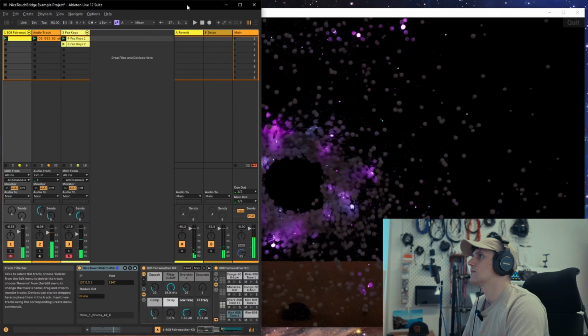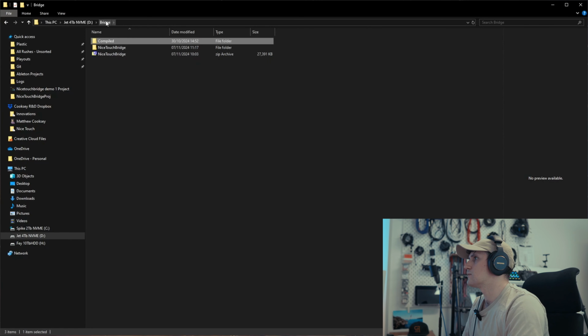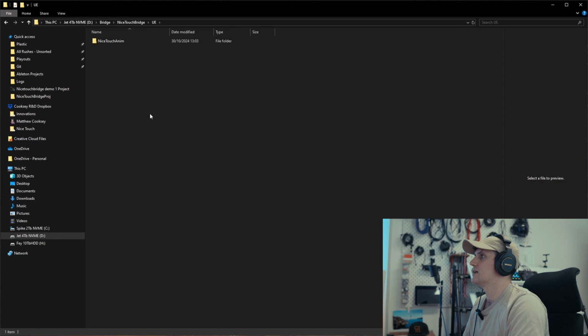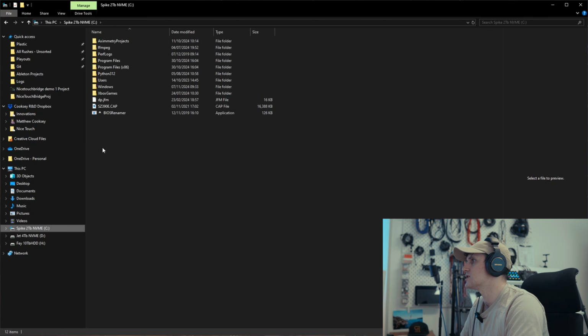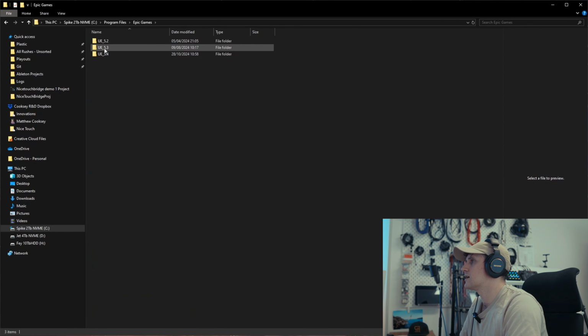All right, let's show you how to install the plugin. So if we go back to our Nice Touch Bridge bit, we've got our Unreal Engine folder here, and this is what we want to deal with. This is the plugin here. So we're going to Control C on that, and then we're going to go and find your installation folder for Unreal Engine. And mine is in Program Files, Epic Games, Unreal 5.3.